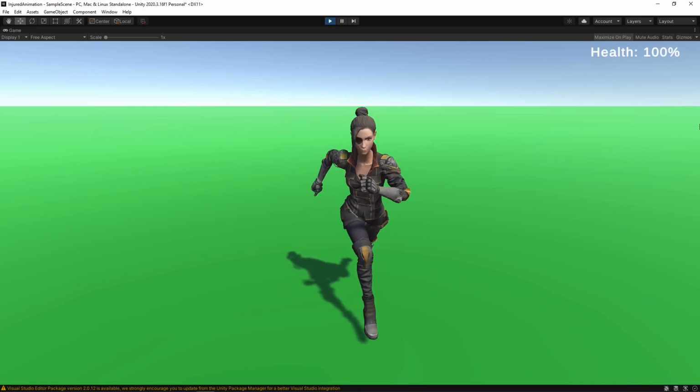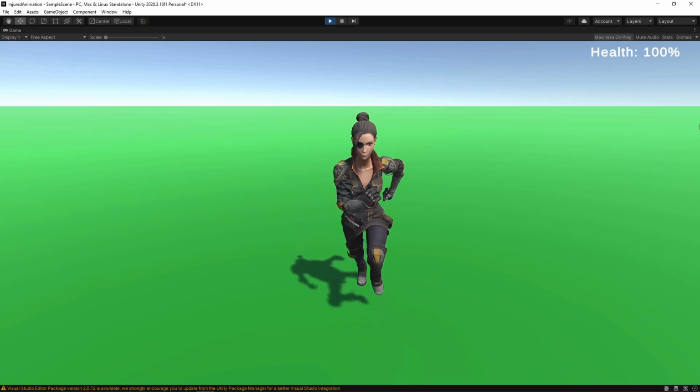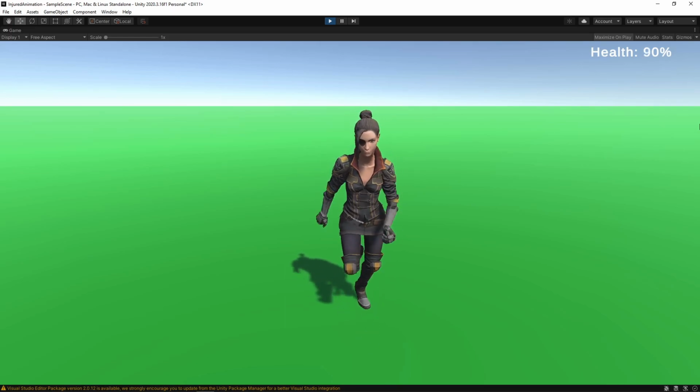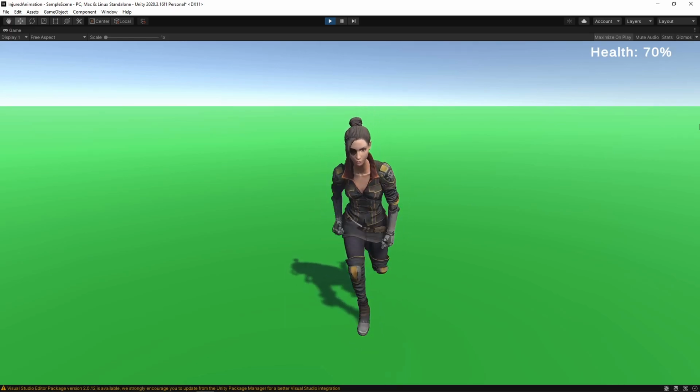Hi guys! Today we're going to look at how we can use animation layers in Unity to transition to injured animations as the health of the player decreases.